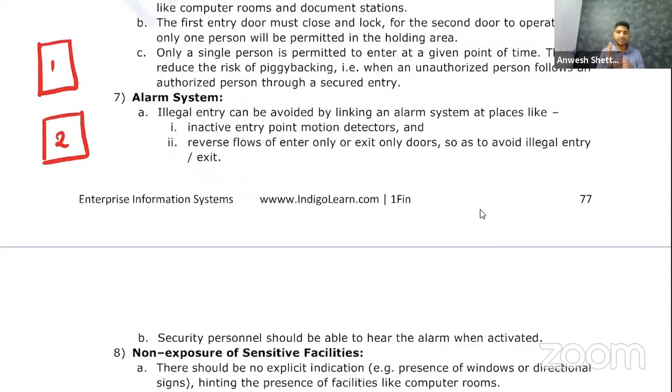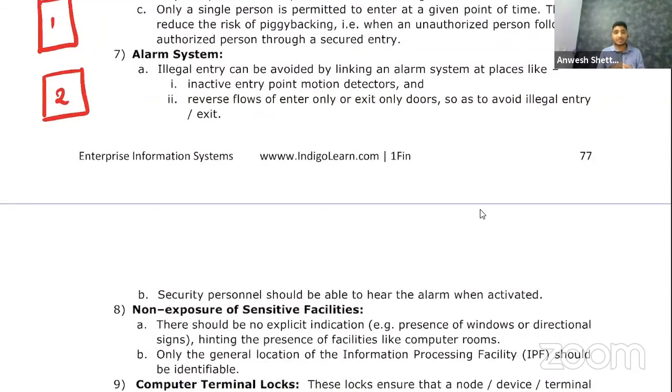Next, there is the alarm system. What is this alarm system? In movies you might have seen that whenever robbers enter a bank and try to loot it, there is an emergency button they press, and there is a siren and the police get to know. So this is also a physical access control.